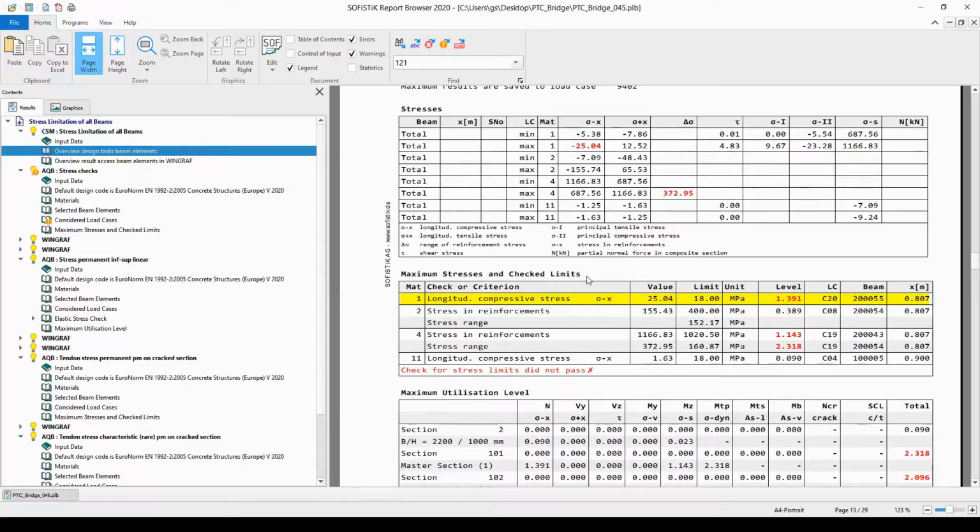That concludes the overview of the stress limitation of all the beams in the system, and now let's continue with the next check of the beams in the next video.